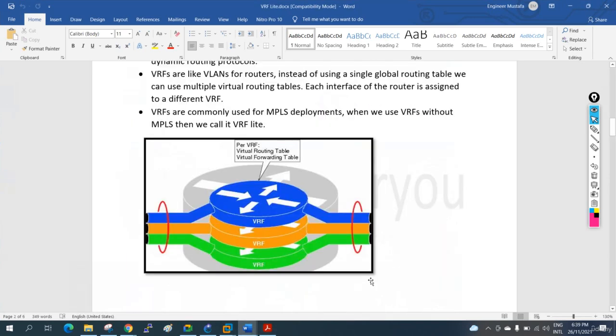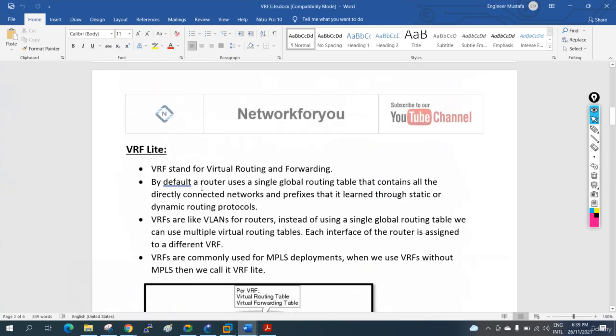VRF is also a routing table, a virtual routing table. First of all, we need to remember VRF stands for virtual routing and forwarding. Now we are discussing VRF Lite. What is the difference between VRF and VRF Lite?